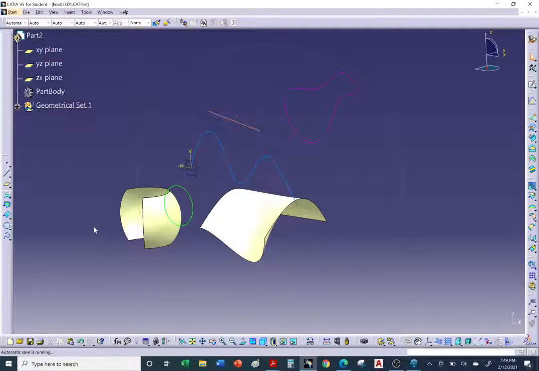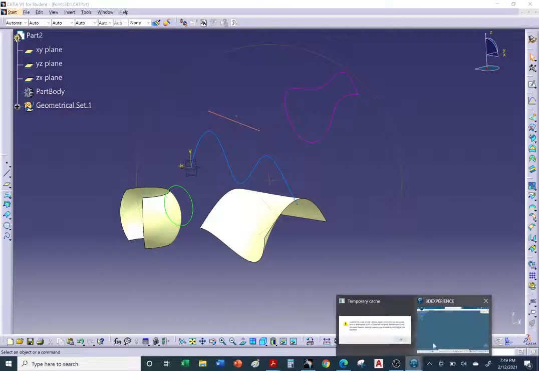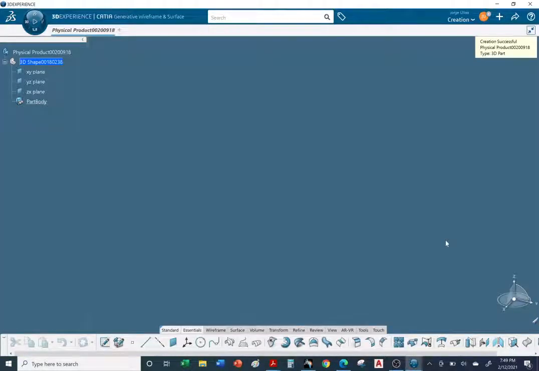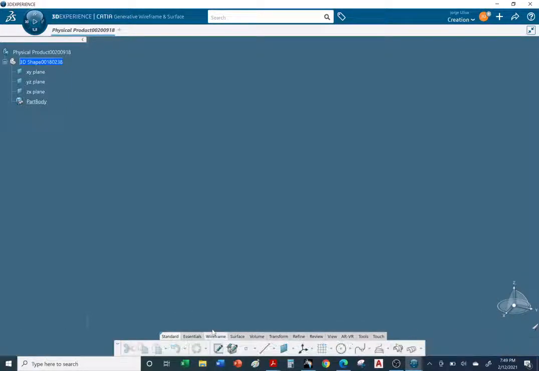The difference between the two is, while CATIA V5 has all the commands along the perimeter, the new CATIA has it all at the bottom. So let's go back to CATIA 3D Experience. It's the exact same commands, except everything is down here at the bottom. All the toolbars are down here, and you have the tabs. So you have the wireframe tab, for example. Wireframe has points, lines, planes, axes, circles, curves, etc.